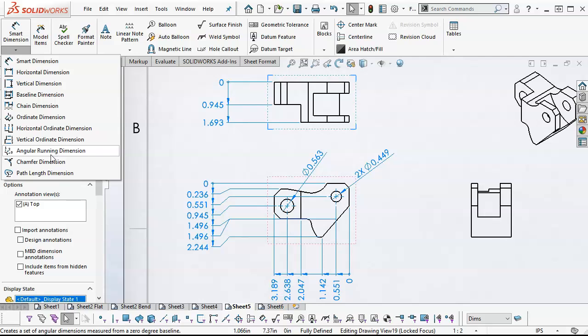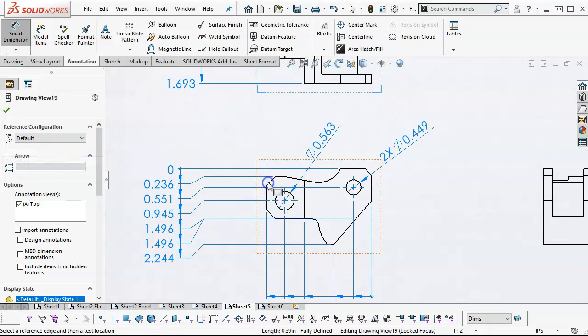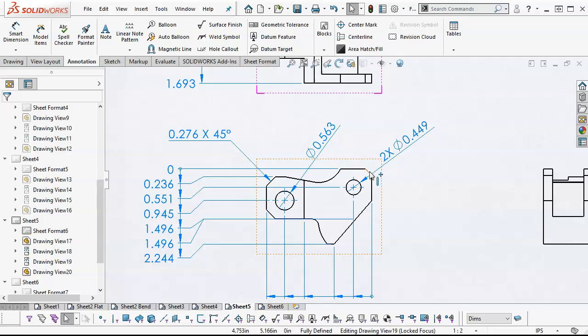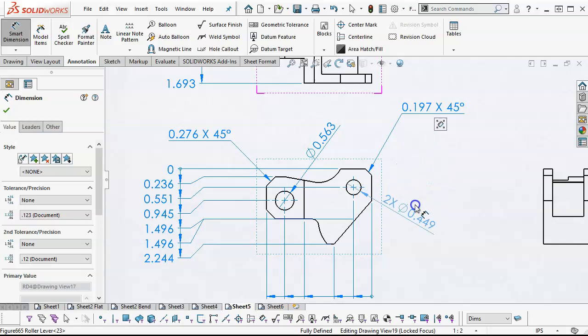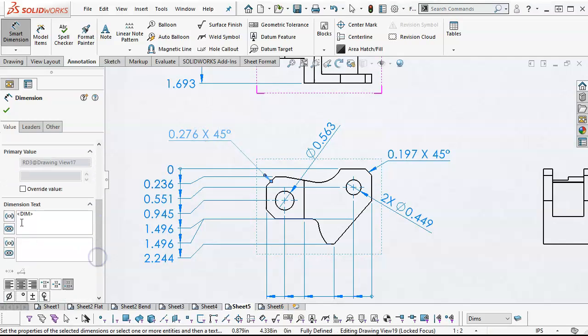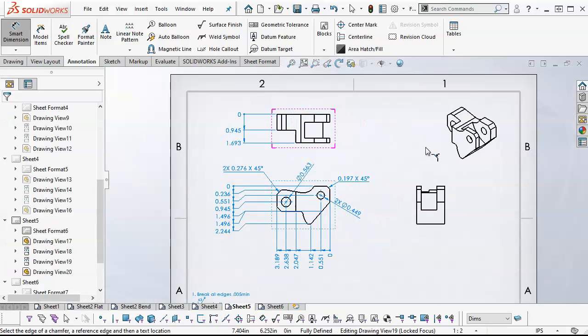So let's drop in a chamfer dimension. And we'll see if we have a couple of those. So that's a 276 as well. And if we come back over to this one, that one's a little bit different. So try and get those out of the way. Do a little cleanup as we go. Find our detail.